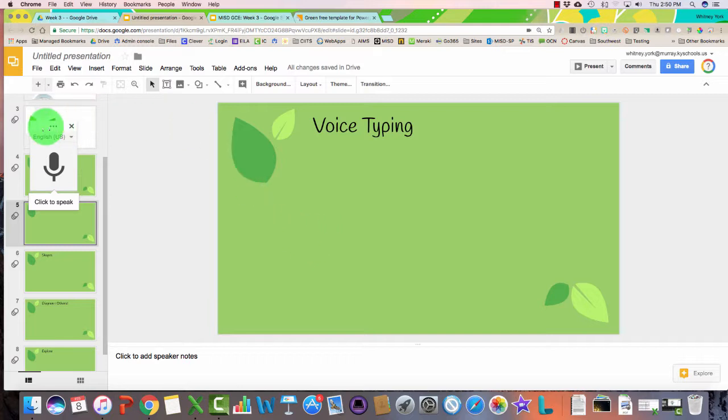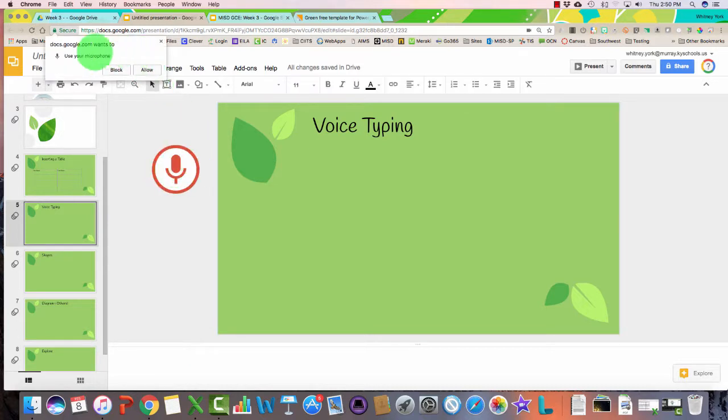So when you click on voice typing, you get a little microphone that pops up on your screen, and you'll need to click on that microphone. It's going to ask you if you want to give Google Docs the ability to use your microphone. So we're going to say yes. And as soon as I say yes, it's going to start typing.